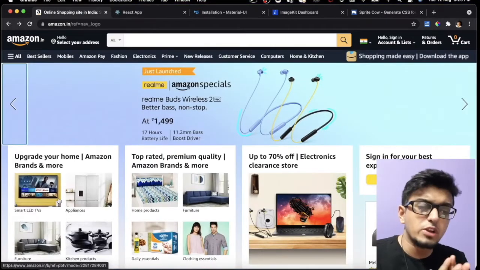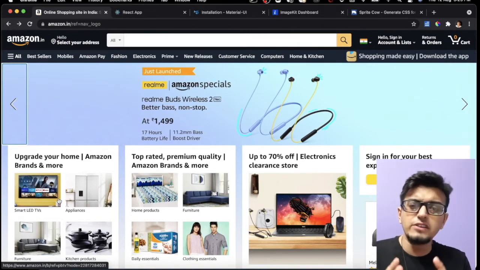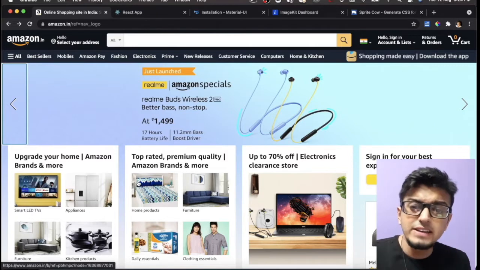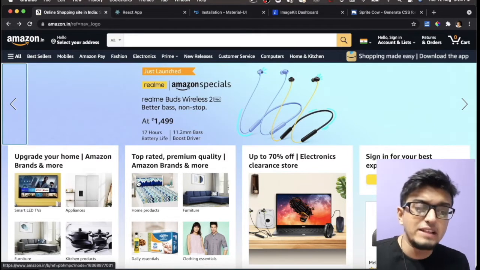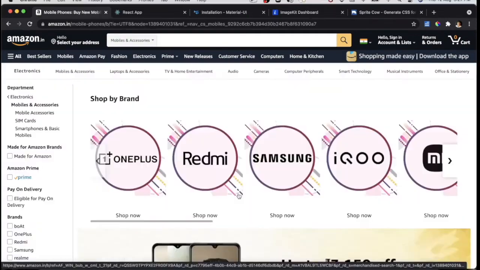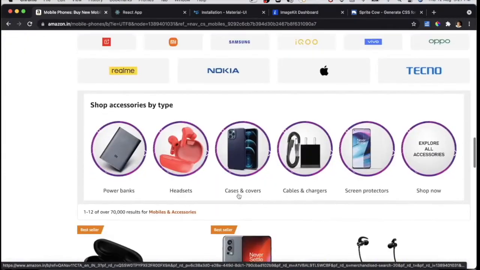Now since we are done with cloning our first page, that is the home page of our application, let's go deeper into some actual content, and for that let's clone the mobile display page, which will display all the available mobiles present in our Amazon website. So let's click on the mobile over here. Here you can see this gives a lot of images and brands that are available in the Amazon website.